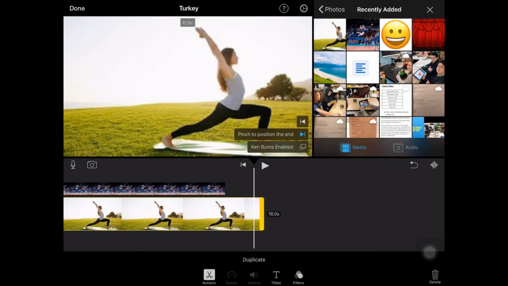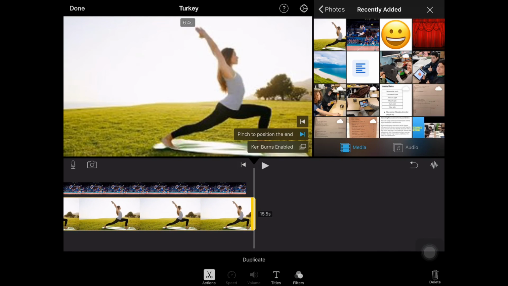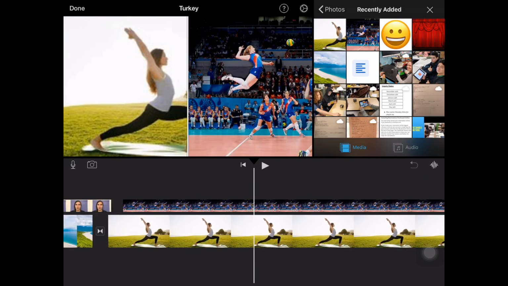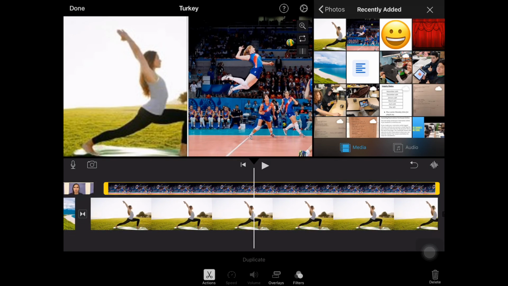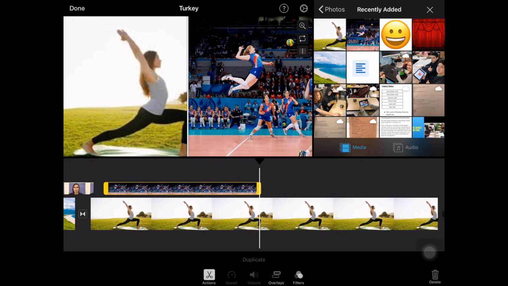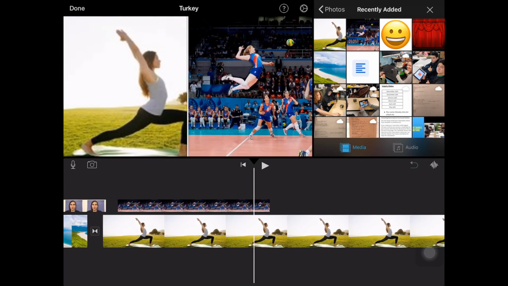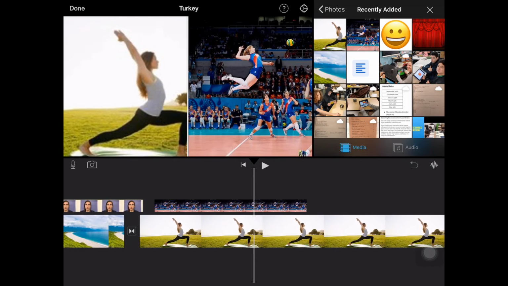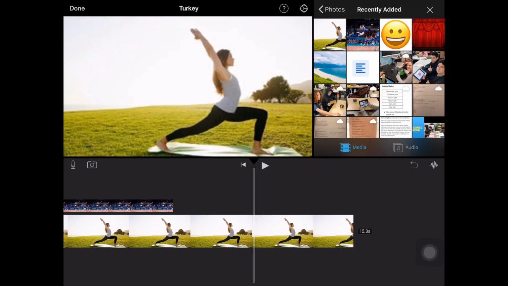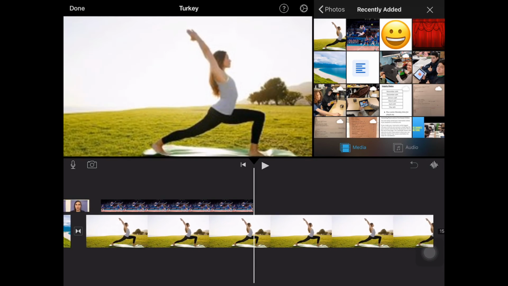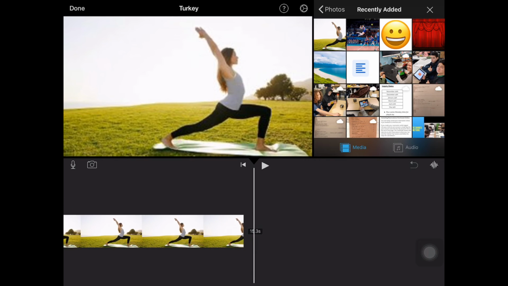And again, I want to shorten this to make them line up a little bit better so that they're split screening the whole time. If I only wanted it to split screen for part of the time, I could just bring back that picture so that eventually when I scroll over it, the split screen disappears and now the yoga girl takes over the entire screen.